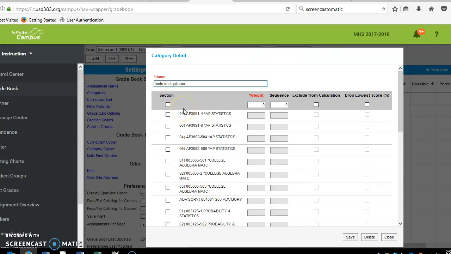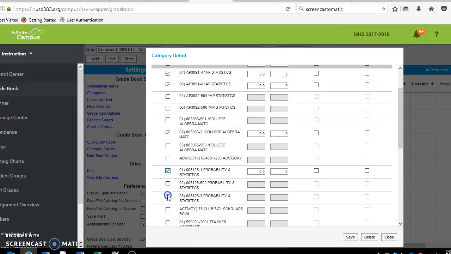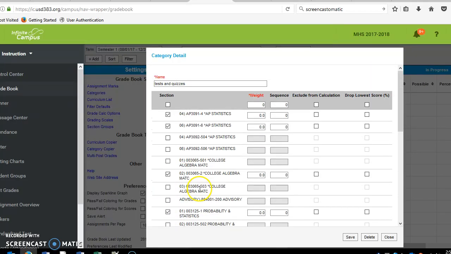Okay, and for tests and quizzes, I'm going to go ahead and tell what groups I'm going to be having tests and quizzes in: my AP Stats class, as well as my college algebra class, as well as my probability and statistics classes. Now, just as a refresher, when you see these numbers here, a single or double digit behind here, that means it is a first semester class. When we get the 500 numbers, that is your second semester course.